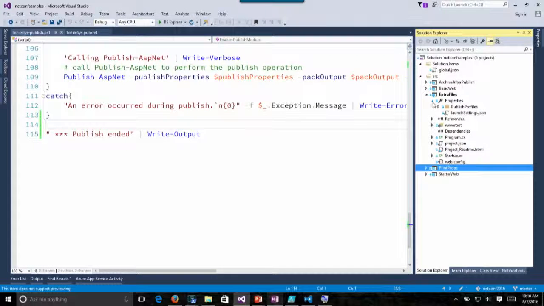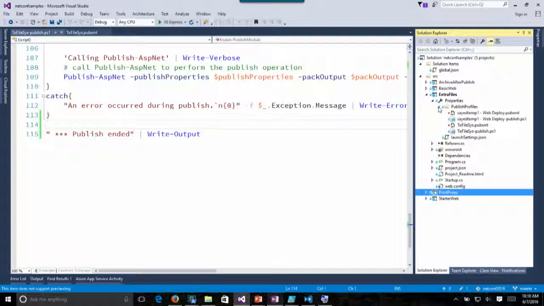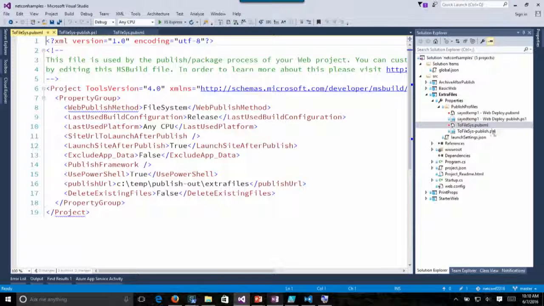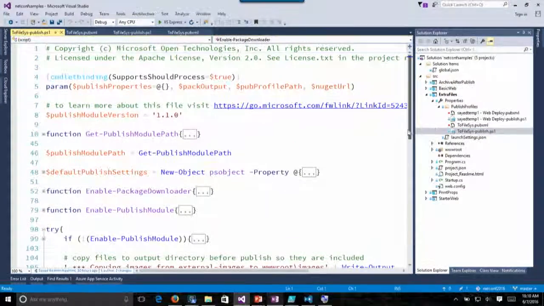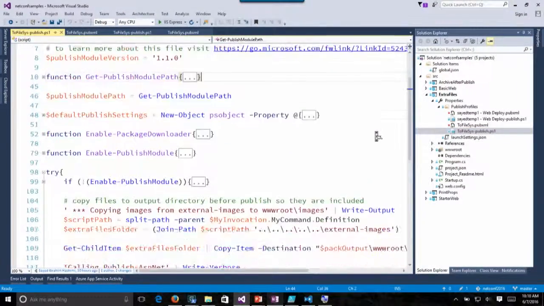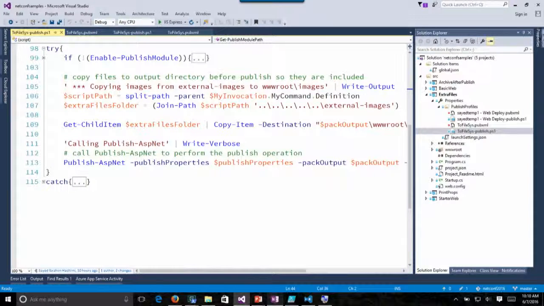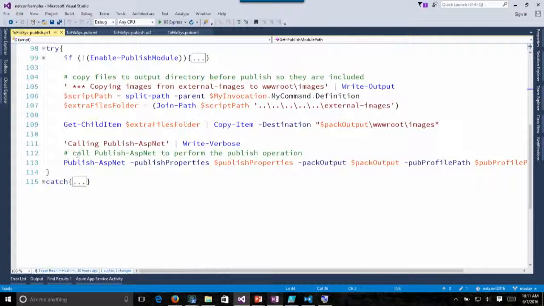Let's take a look at what that would look like here. So inside the extra files here, I've got a file system publish profile here, and then I'm going to open up the PowerShell script. Let's take a look. I'm going to scroll down to the part that I said was interesting, that call to publish ASP.NET. That's the part that actually takes your files from your local machine and moves them to your remote machine. All right, so now what I've done is I've just customized this to grab some files.